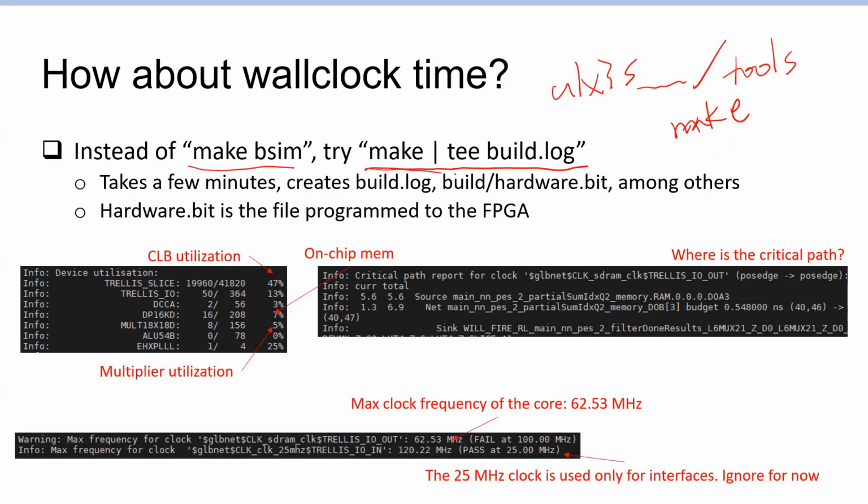Anyways, when you run the make file, it will take a few minutes. It creates build.log and build.hardware.bit, among a bunch of other files. Hardware.bit is the file that is actually programmed to the FPGA. This is the bit file, which is sent to the FPGA to configure it. And the build.log gives you some information about the resulting circuit. It consists of hundreds of thousands of lines, but if you look for the message device utilization, it'll tell you information including how many CLBs this design took. So our 8-way implementation apparently takes about 47% of the chip.